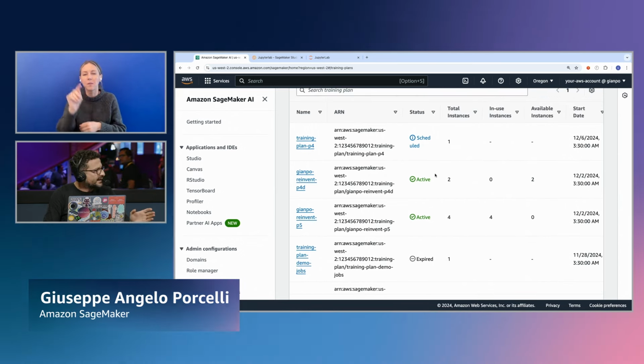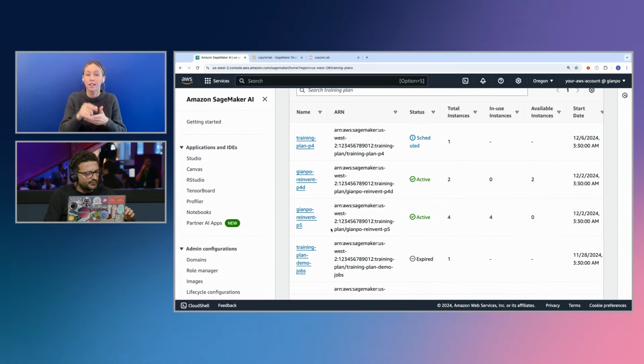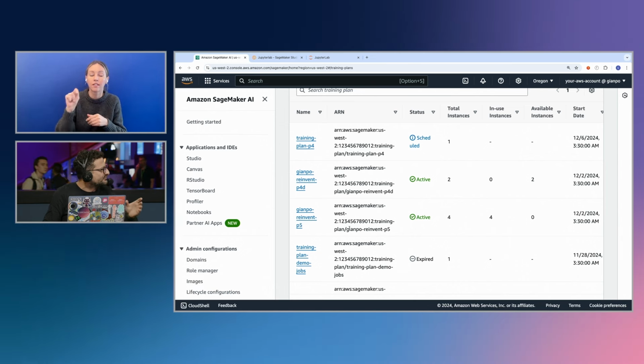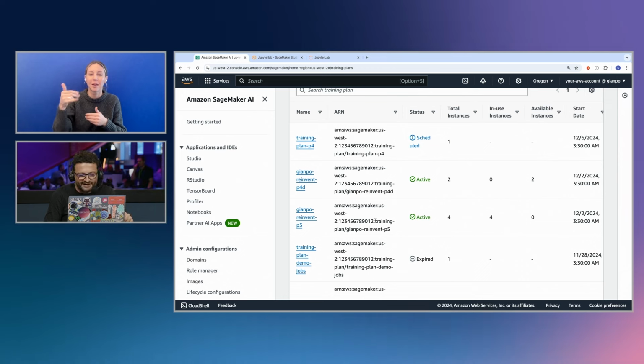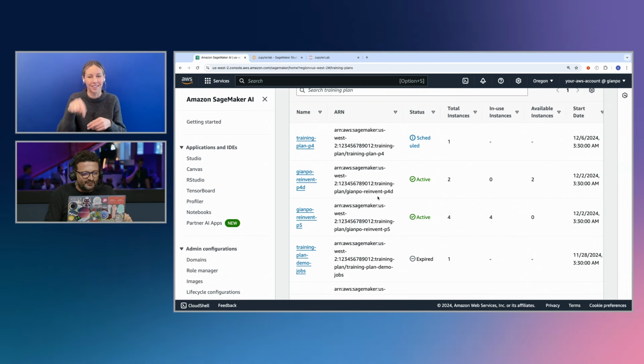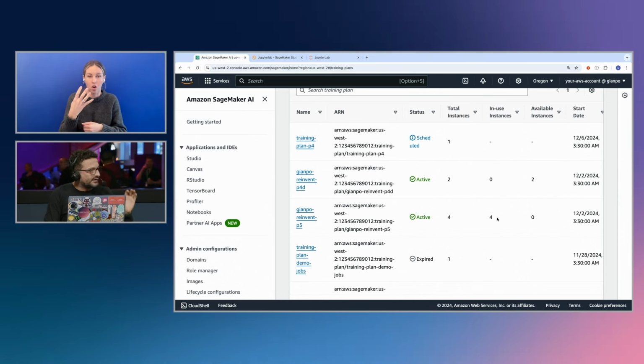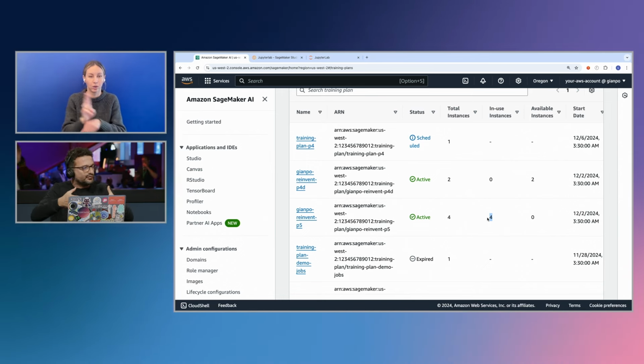2 of them are already active. So this is the Jumper Reinvent P5, well, Jumbo is my alias. I used to name resources with my alias as a prefix. And there's a P5 one that is targeting HyperPod cluster, which is made of total 4 P5s. And as you can see, I have 4 instances in use. The reason is that I already have a HyperPod cluster that is using that capacity.